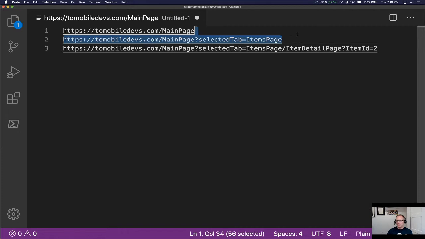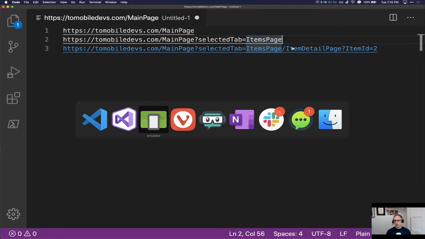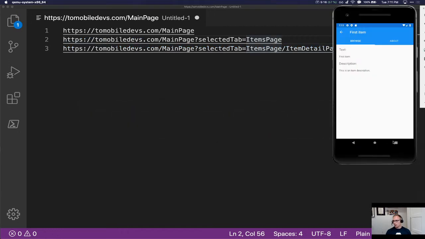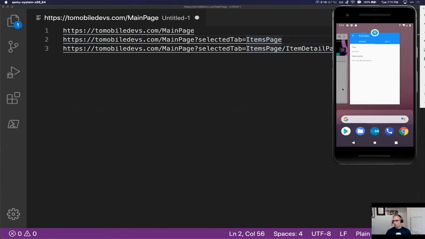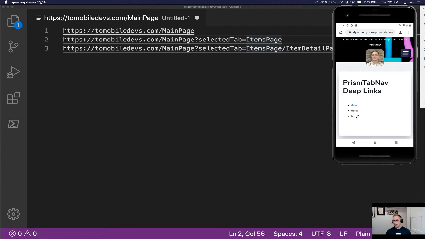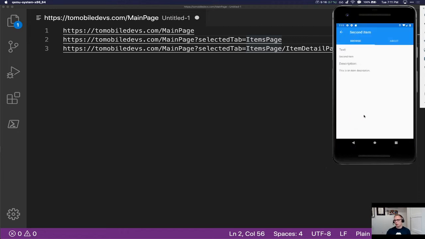And in fact, we could do the same thing with the About page. But as you saw, the third link that we clicked on, the link to item 2, actually brought up item 2, like it took us right into that. So how are we doing that? If Prism doesn't do it, how are we doing it?